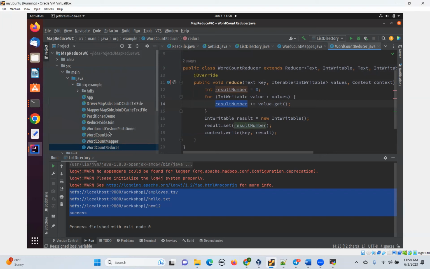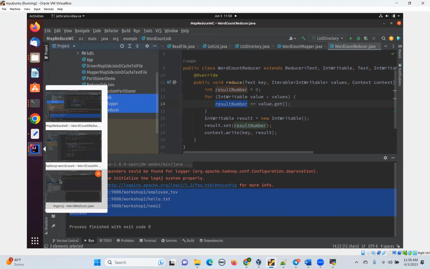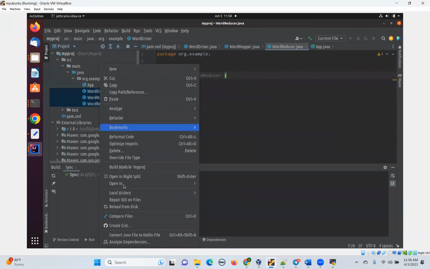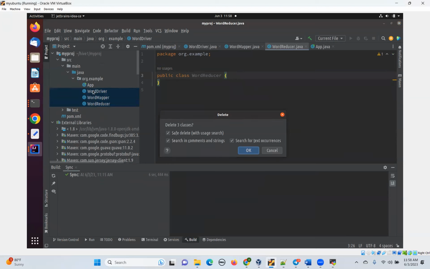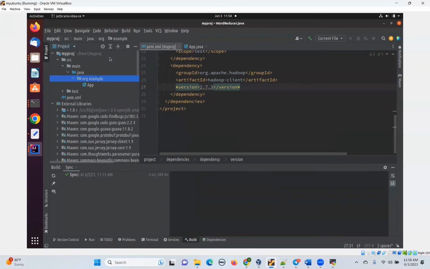When you want to run any program, you write 3 classes: mapper, reducer and driver. So I just copy these 3 classes of the simple word count program. I'm copying these 3 classes here and pasting them.